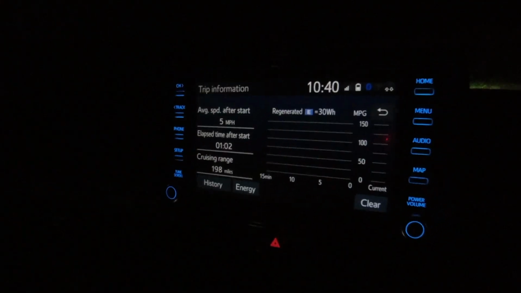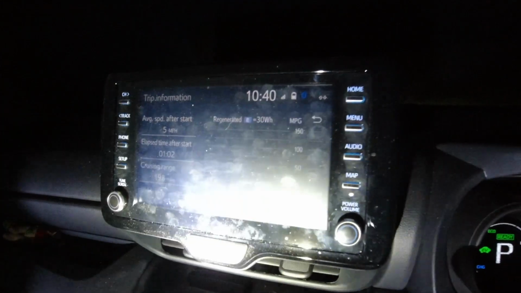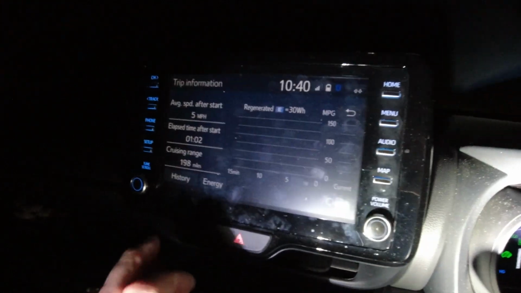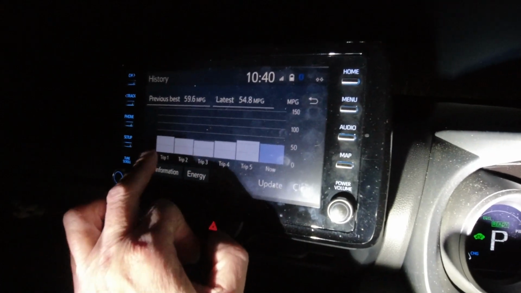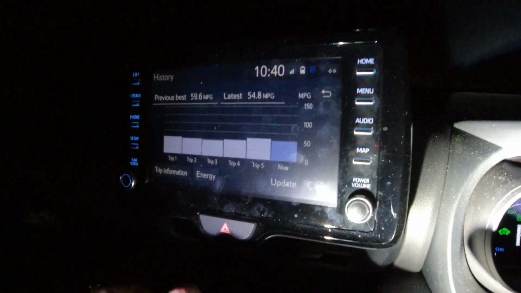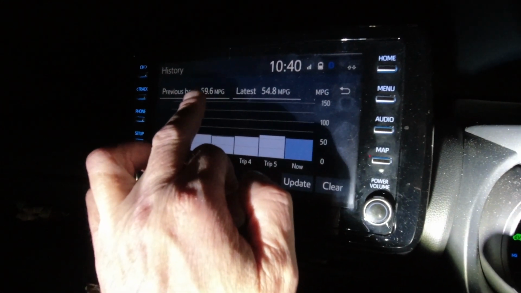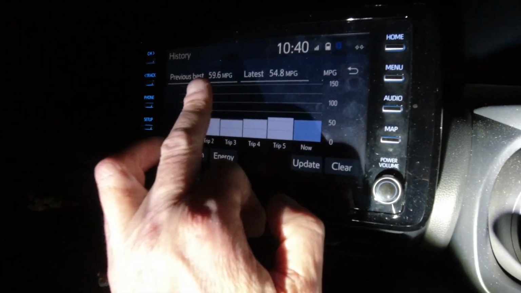The trip information that's on that little screen is also available on the big screen. There's a lot of information doubled up in these hybrids. Then you've got your history, which is 1, 2, 3, 4, 5, 6 tanks of fuel that I've put in this car. Best tank of fuel I had, as an average, 59.6. And you can see they do vary a little bit.